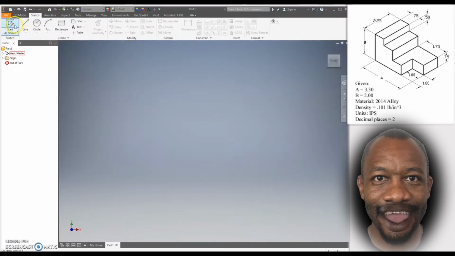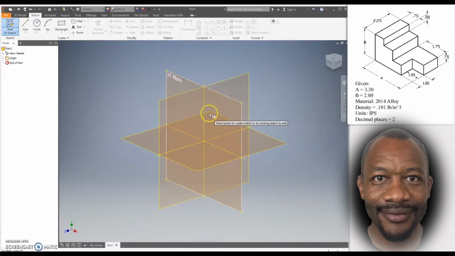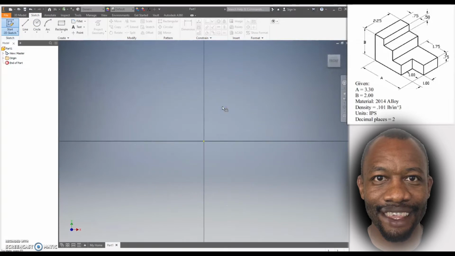So, just like any 3D feature, all 3D features start with the 2D sketch. So we go to 2D sketch, select a plane, and we begin. Again, look at your figure. Look at the most detailed face. So it's that stair shape.